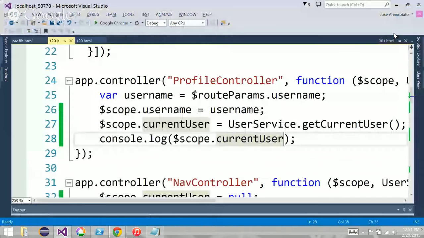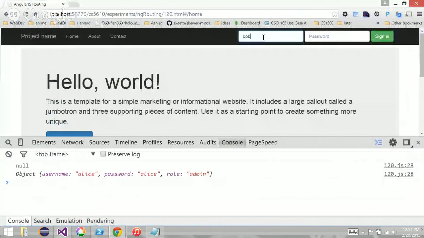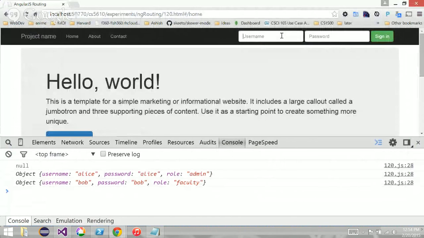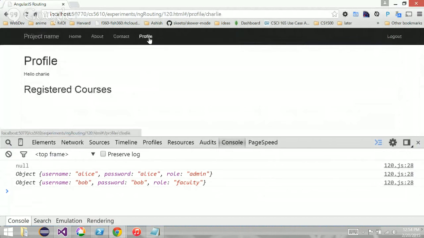Okay, all right. Let's try this again. So let's do Bob, log in. There we go. Create courses, right? Because I'm a faculty. Or if I am, what's the other one? Charlie, whatever. And I go to profiles as registered courses, right? So I can see one or the other, right?